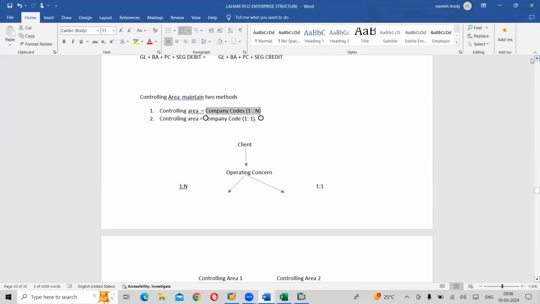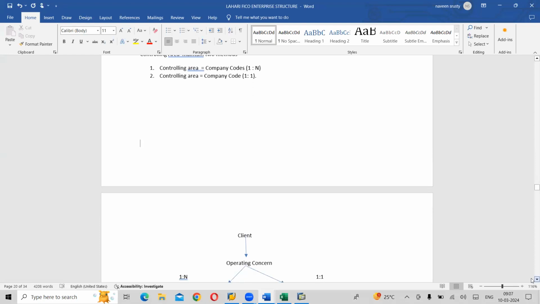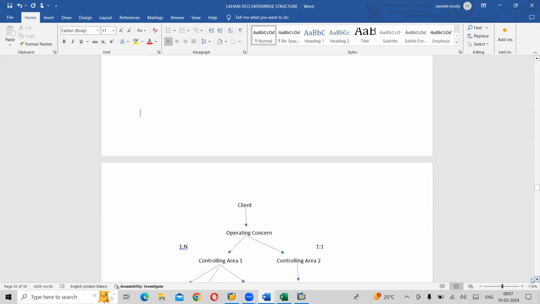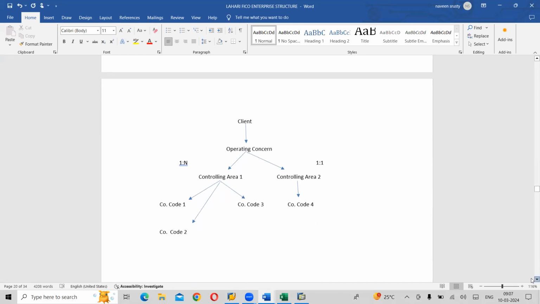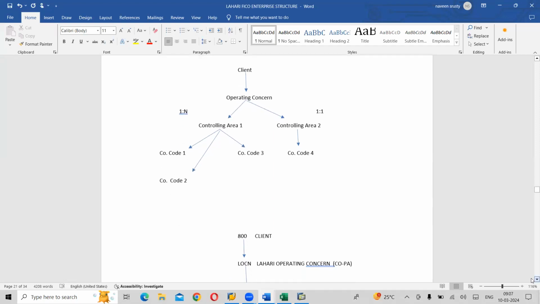It's very important. Again, I'm reiterating. When we follow 1:1 methodology, the intercompany transactions are not possible. Is that clear? Yes, sir. Just write down these two pictures. People may ask you, what is the 1:n methodology? What is 1:1 methodology? What are the advantages? Just write it down. Just write down this picture.